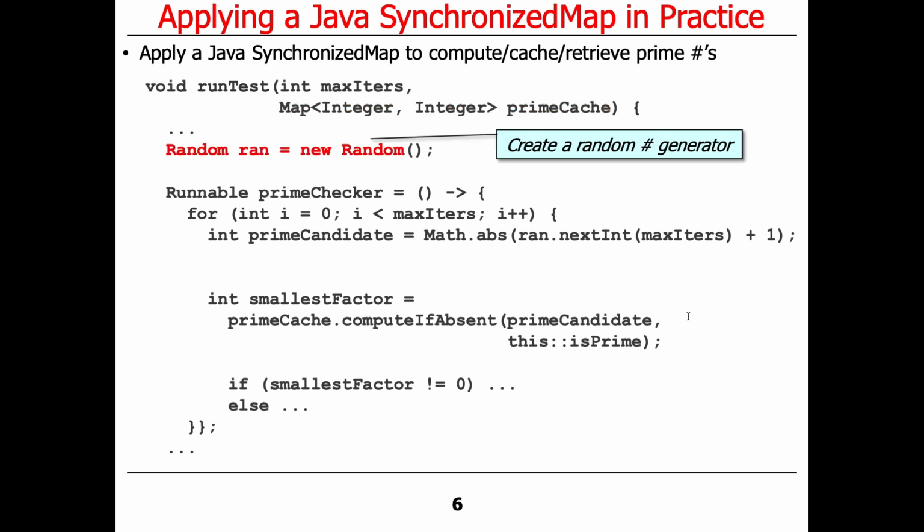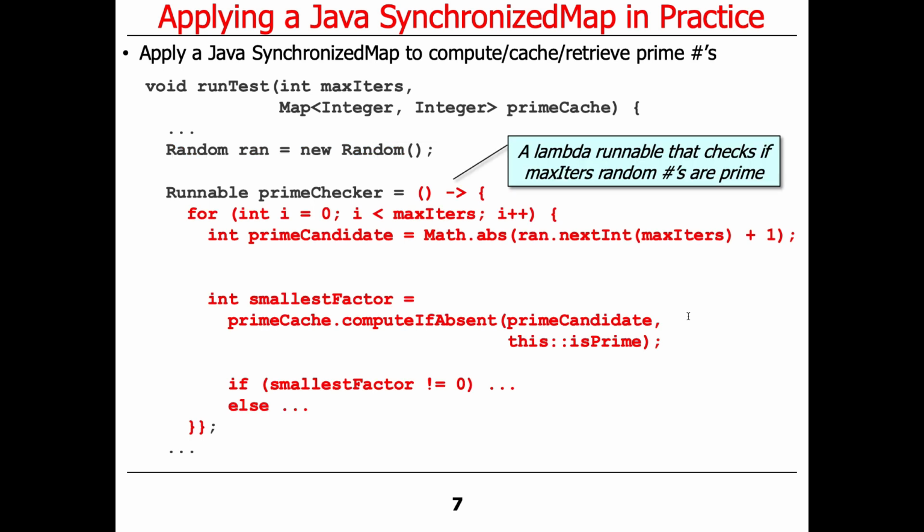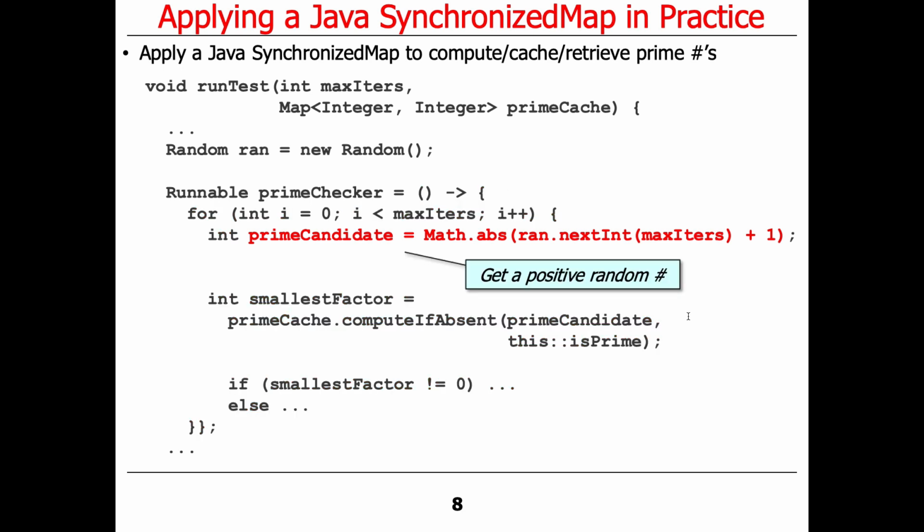First thing it does is it creates a random number generator. And then it goes through and runs this code. What this code is going to do is check if some number of random numbers are prime, up to maxIters random numbers. So it generates a whole bunch of random numbers, basically 0 through less than maxIters.